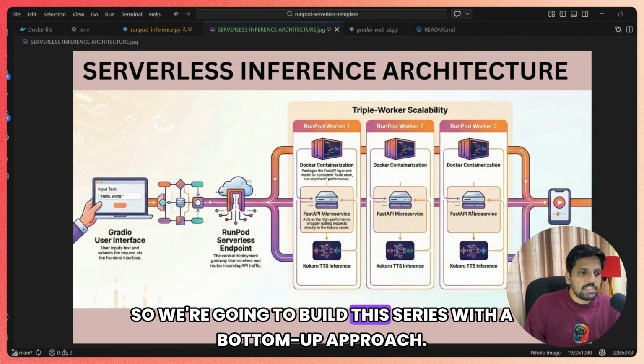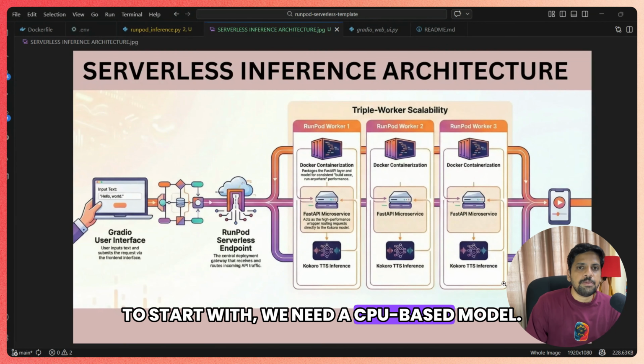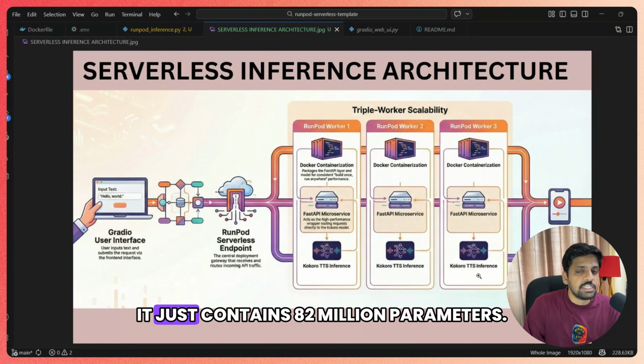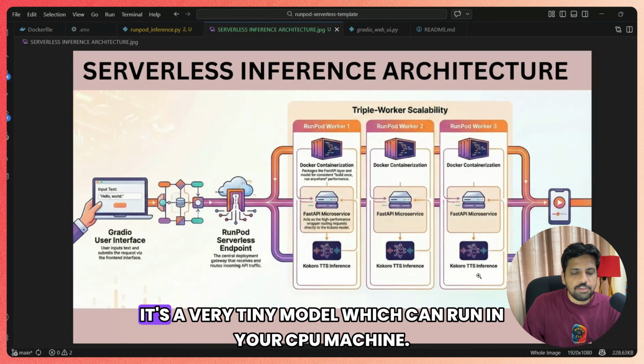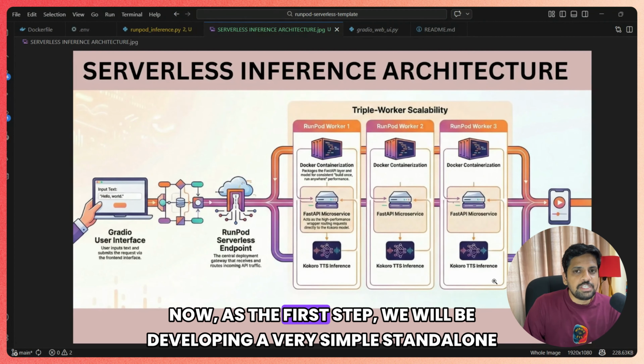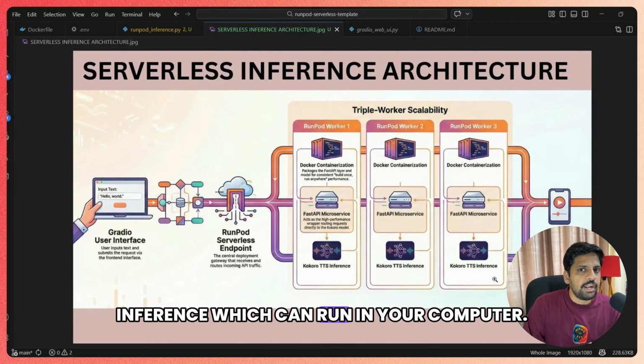We are going to build this series with a bottom-up approach. To start with, we need a CPU-based model. For this, I have taken the Kokoro TTS inference model. This model is available in Hugging Face. It just contains 82 million parameters. It's a very tiny model which can run on your CPU machine. The model takes text as an input and provides audio as an output. Now, as the first step, we will be developing a very simple standalone inference which can run on your computer.